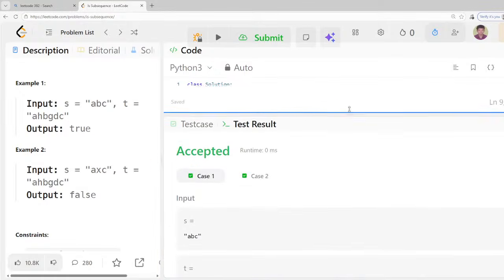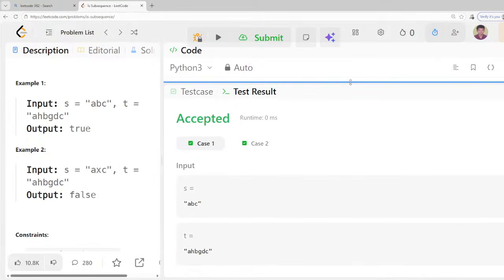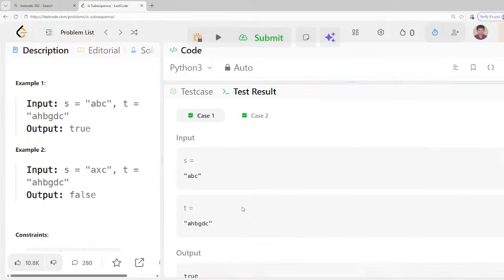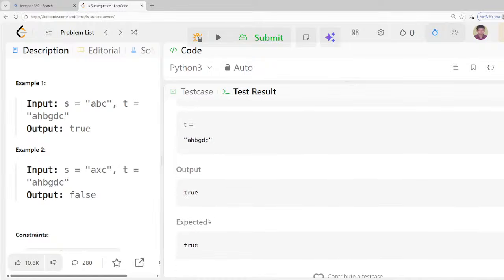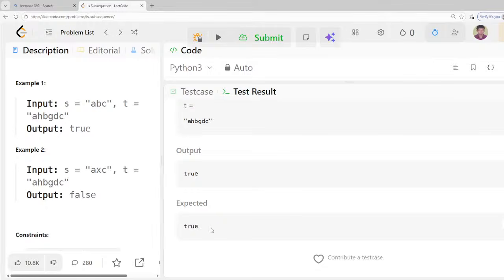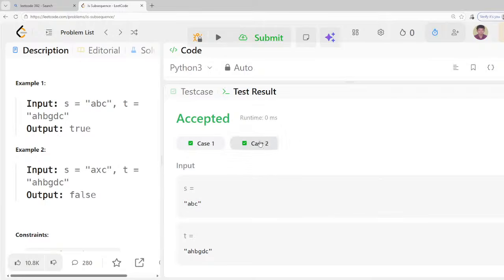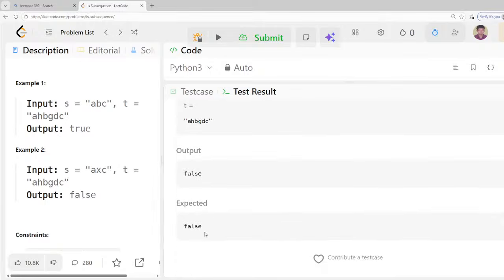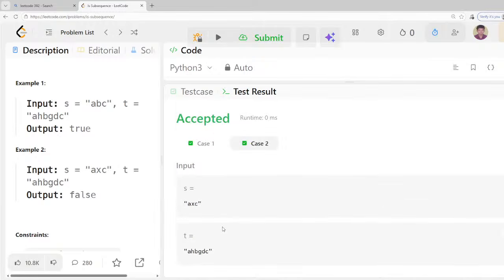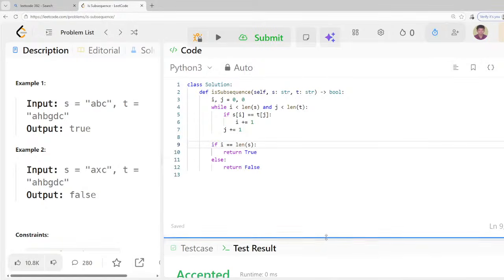Now you can see here, accepted. Yes, abc, test case 1 accepted. Output true, expected output is also true here. For test case 2, axc and ahb, false, and expected output is also false. Got it? Okay. But still, there is some flaw here.